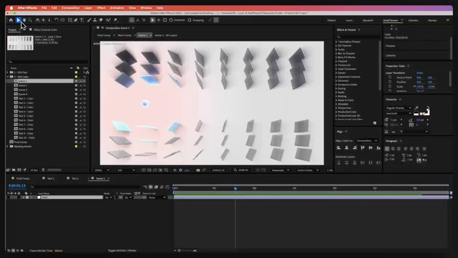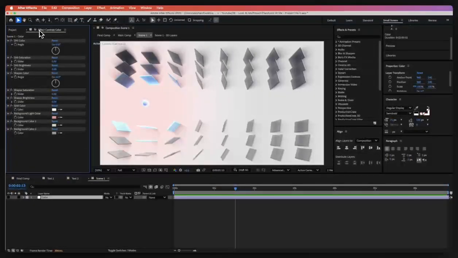So let's select the pointer tool, go to Effect Controls, and right over here, if I select the layer color, I can start customizing the orb color. Just rotate that to get the color that you want. So let's make it like this yellow-green. You can increase or decrease saturation like that. And you can even increase or decrease the brightness like that.